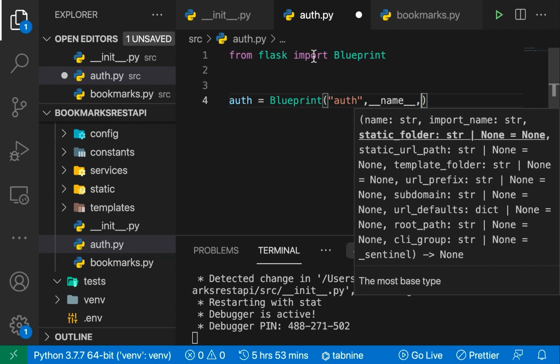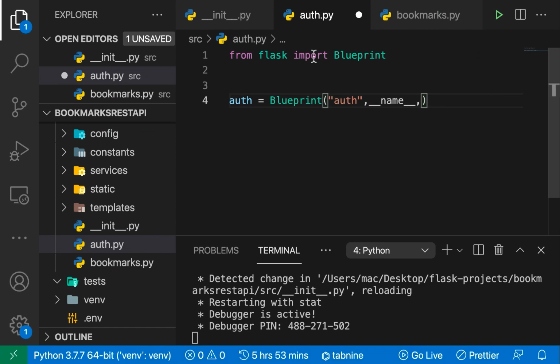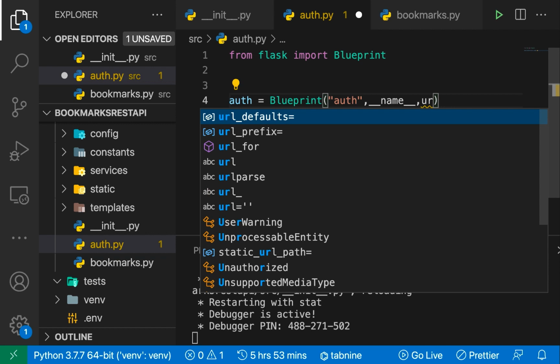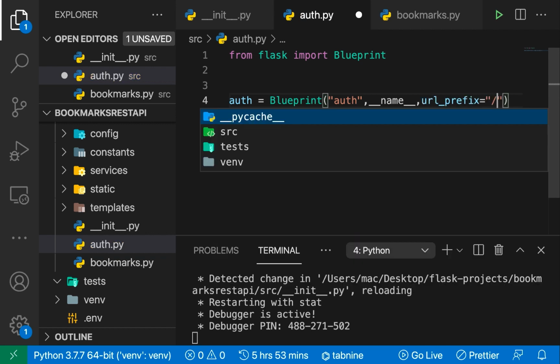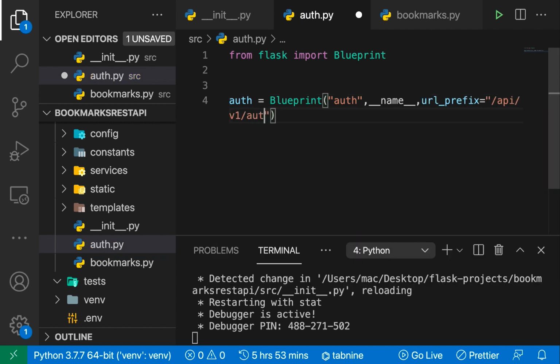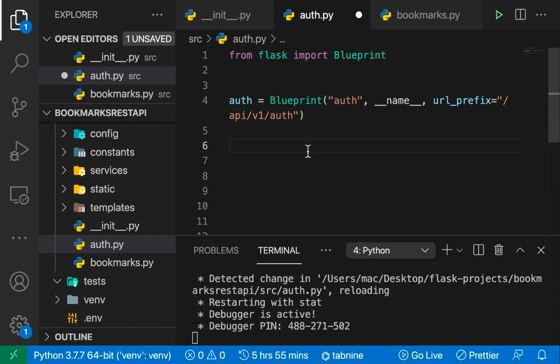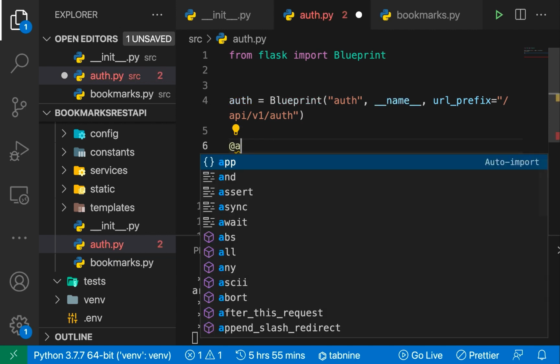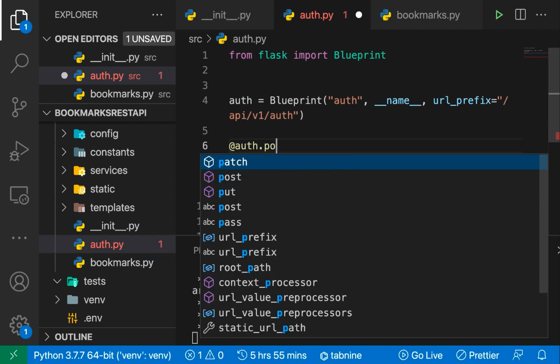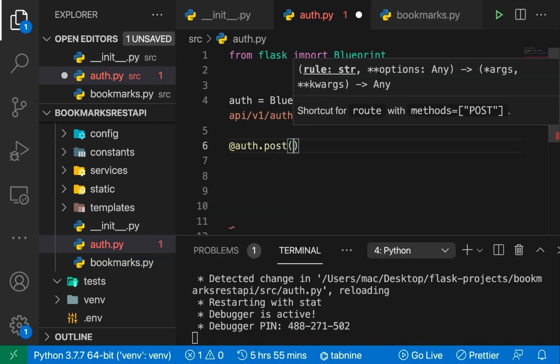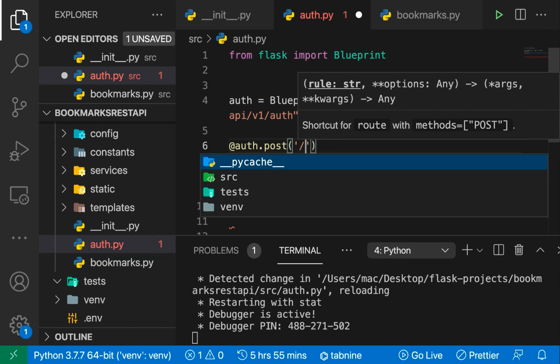For example, notice that on our API, for us to hit the endpoints that are going to be in auth, we are going to be doing like app/api/v1/auth. So we can specify a URL prefix. So here we can have something like /api/v1/auth. And now once we define a blueprint, then we can have routes on it. So if we wanted to handle a register or sign up request, we would have @auth, then we can handle .post. And then for this, we can detect when a user is going to register.